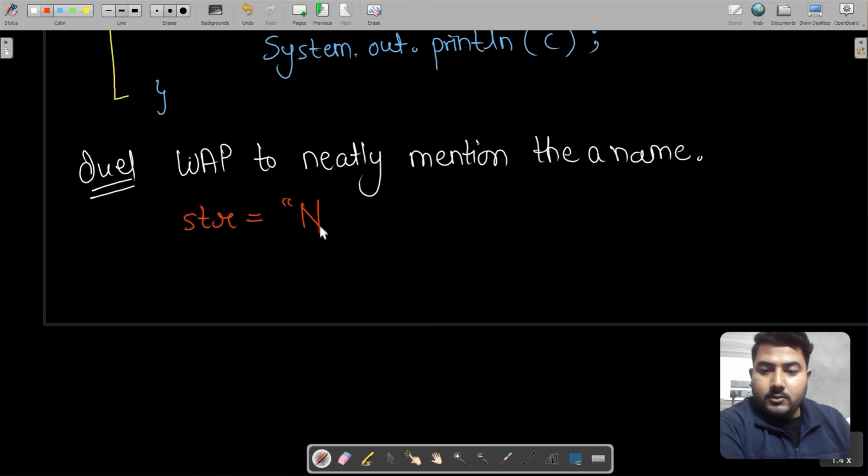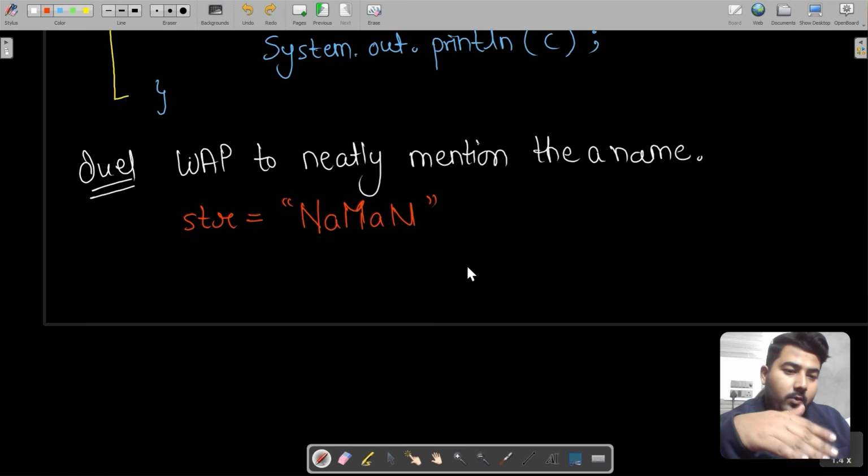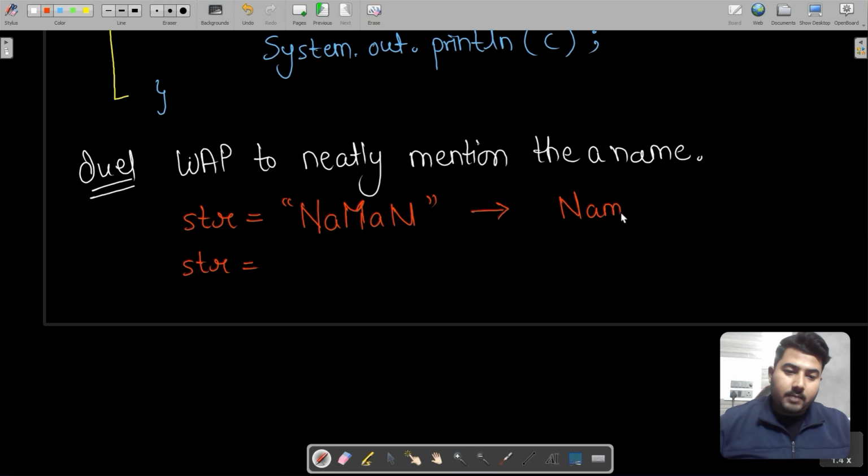Let's suppose it looks like this: N, a, capital M, a, capital N. We need to simply change it so that it will look neat and clean. What exactly defines neat and clean? Well, it will be neat and clean only when all the letters are in lowercase except the first one. Please remember that. So in this case, your answer will look like this: Naman.